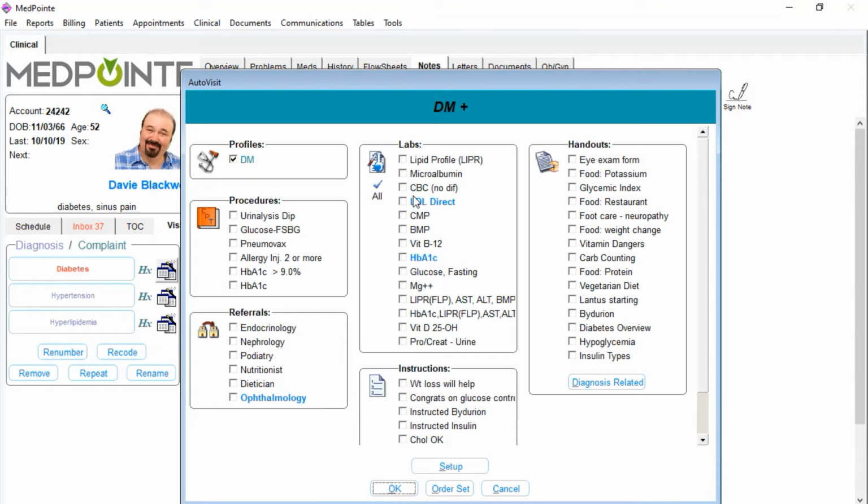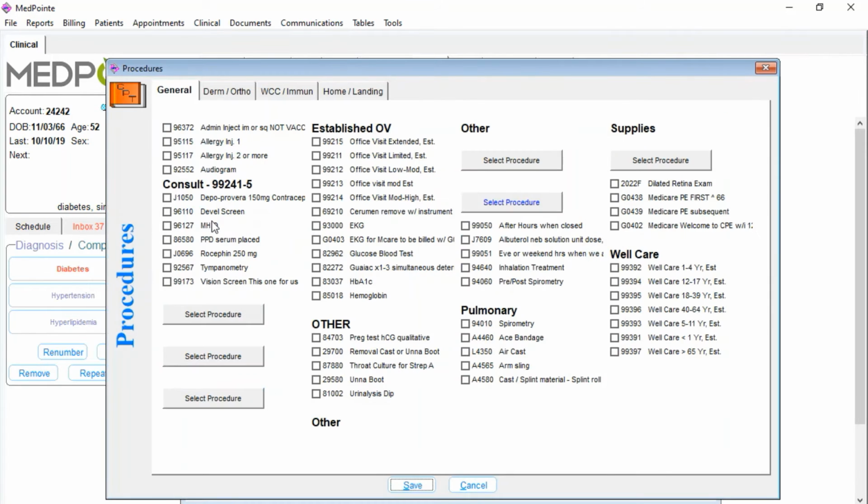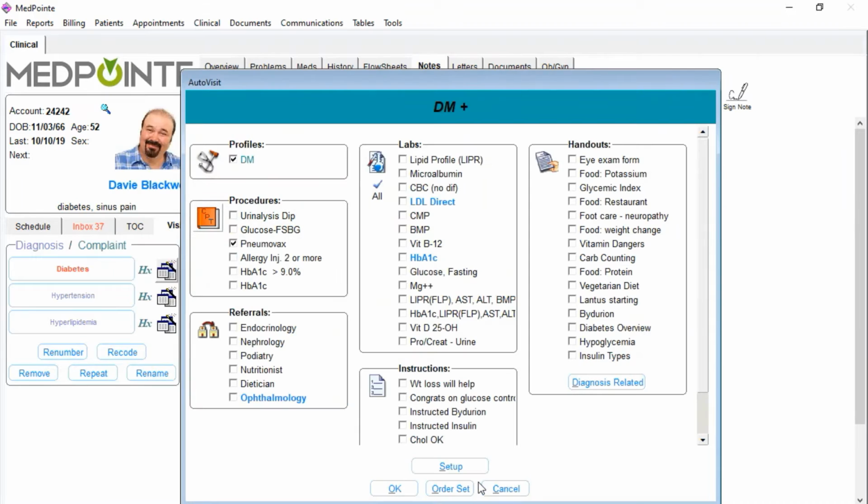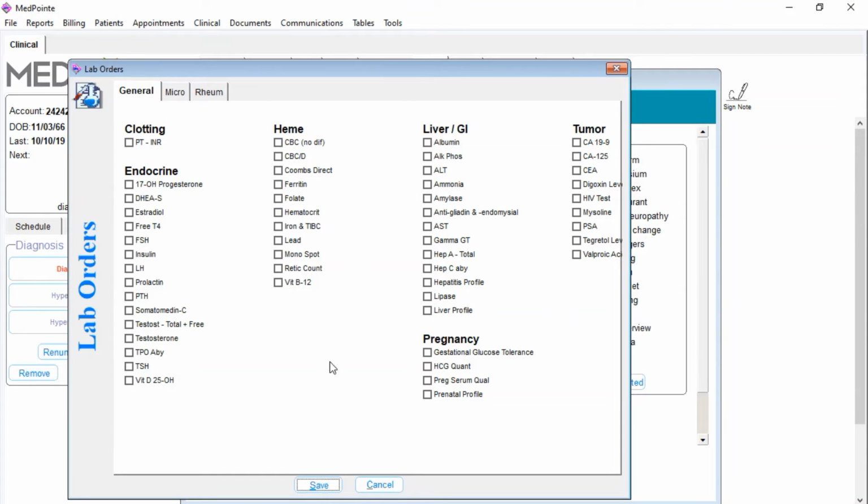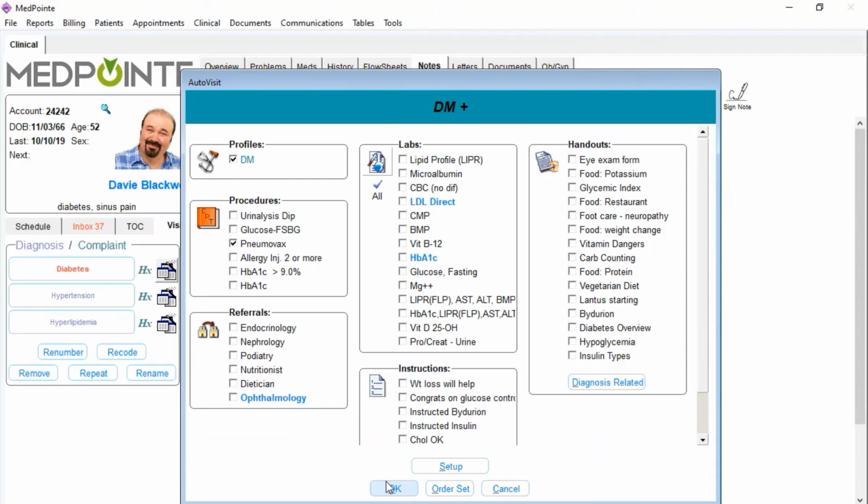Now, obviously I can check on an item and that will pull it in. So I want to do a Pneumovax for diabetes. I just simply select it. But if it's not here, I can also open up my encounter form by clicking on the CPT button. That opens up my user-defined CPT form. The same with labs. I can click on that. It opens up my user-defined lab form. So all of the sections here have a related user-defined form. So if I don't see the checkbox that I'm looking for here, I can open up that form and find it that way.